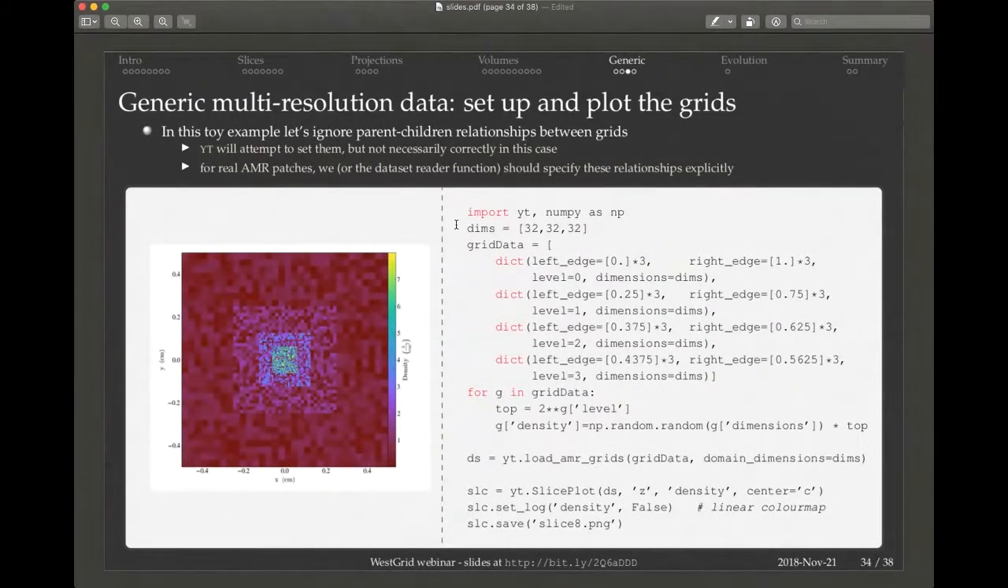So the lowest resolution, the base cube, covers the entire volume from 0 to 1, and then I have a few high resolution grids, all centered at the center of my volume. And then I go through all the grids, and I set up a density field. For each subgrid, I take its level and compute 2 to the level, so that the top of the density range for each grid is going to be 1 for the base grid, then 2, then 4, and then 8.